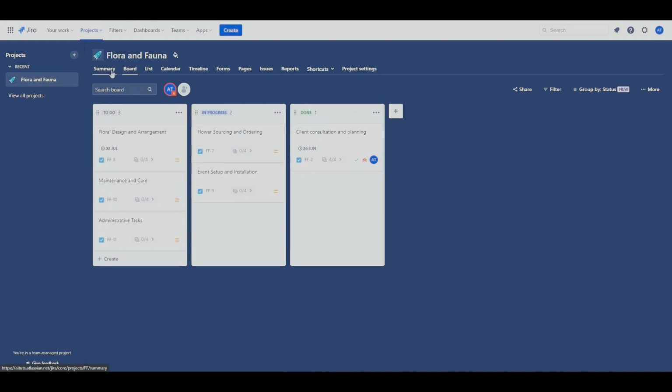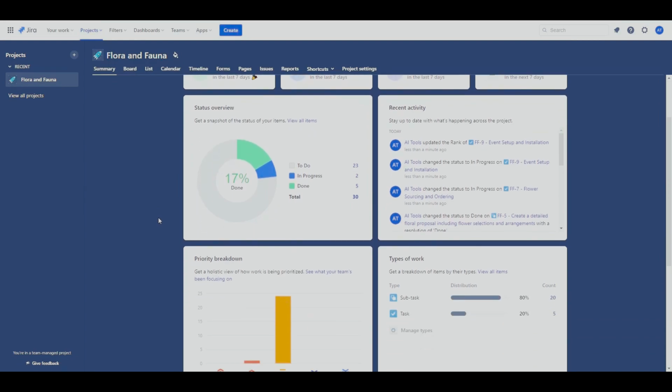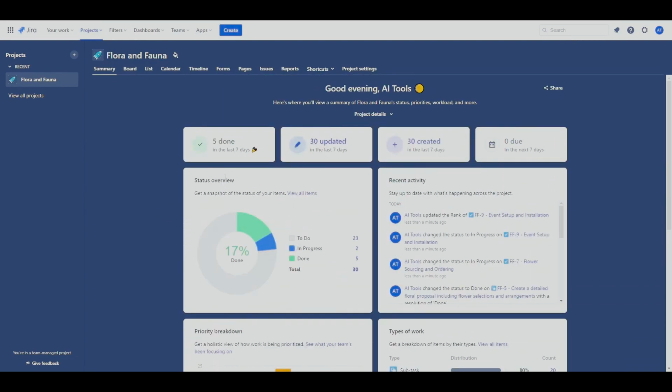We can then take a look at the summary and it gives us an overview of what is happening right now. So this gives us an overview of the entire project, which gives us more insight in terms of how effective our plans are. How are we dealing with all of that? This gives us overview details of what has been done in the past 7 days. The status overview gives us information on what needs to be done, what is currently in progress, and what has been completed already. So there are 30 tasks that need to be completed, and we've completed 5 of those. We have 2 in progress as well.